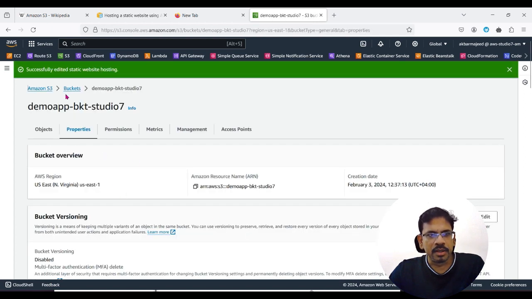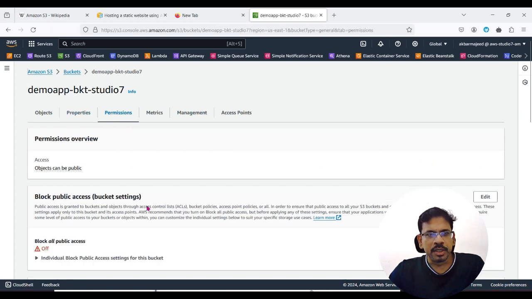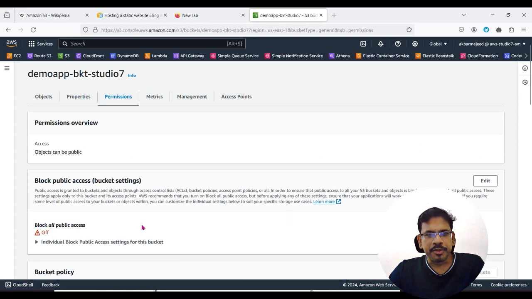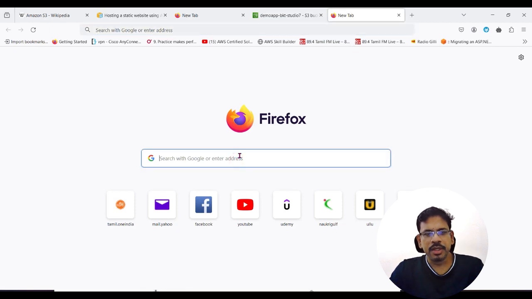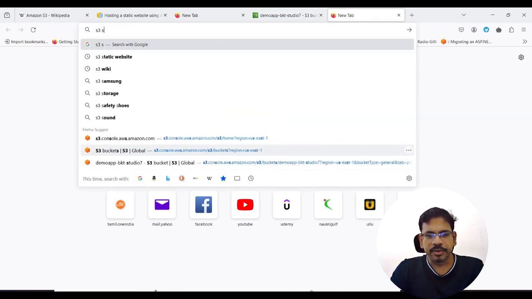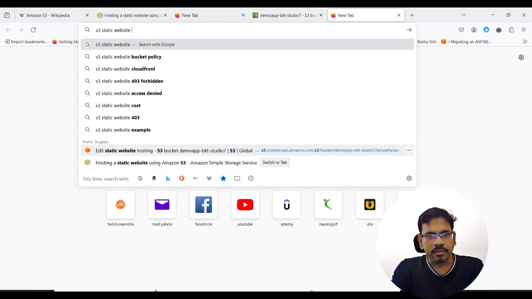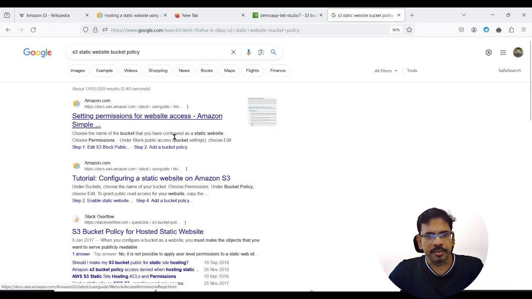Now we still need to do one more thing. We need to give get permission for the objects, so we need to add some permission in the bucket policy. So let us check in Google: S3 static website bucket policy.